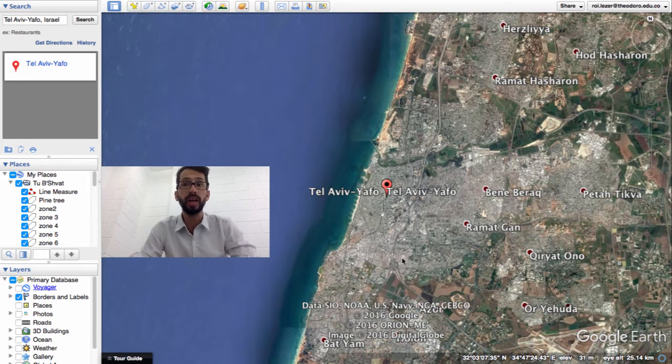In this Google Earth tutorial, I will show you what is Google Earth and how to use some of its basic features. Folders, pinpoints, descriptions, photo uploads, saving your project and sharing it.